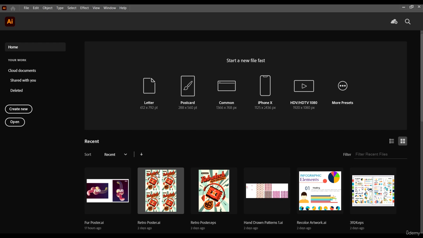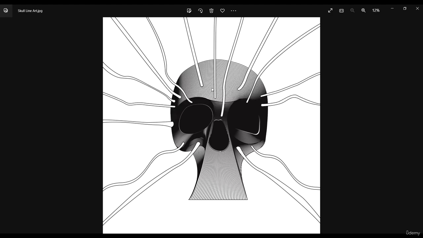Now shape blending is quite popular in Adobe Illustrator amongst designers, even though beginners might see it as a bit complex. But really it's not complex. We even looked at shape blending in my previous course on Adobe Illustrator, which is the fundamentals course. And in that course we even created this artwork using shape blending.